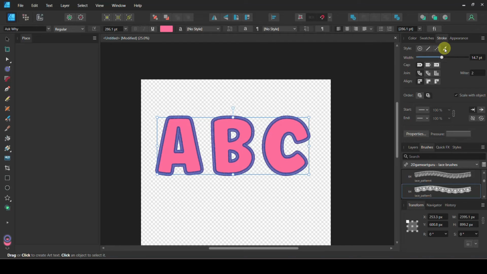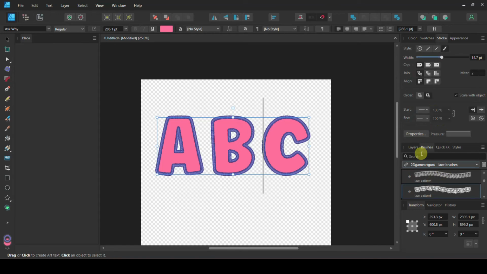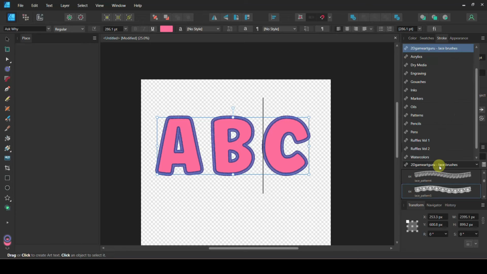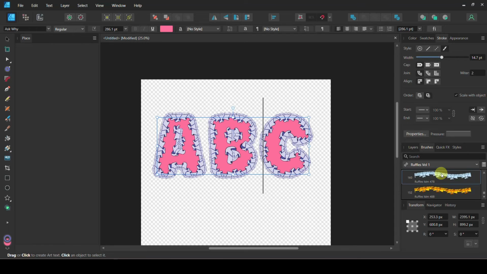When we come over here and hit this brush is when we are able to get our brushes. It has an embroidery brush put on because that was what I had it preset to. But let's pick something different. Let's go get a lace brush. So I'm over here in my brushes. I'm going to select my brush menu. Actually, let's do ruffles. This set comes with a ton of ruffles. I'm going to scroll all the way down. And we're going to use this ruffle right here.